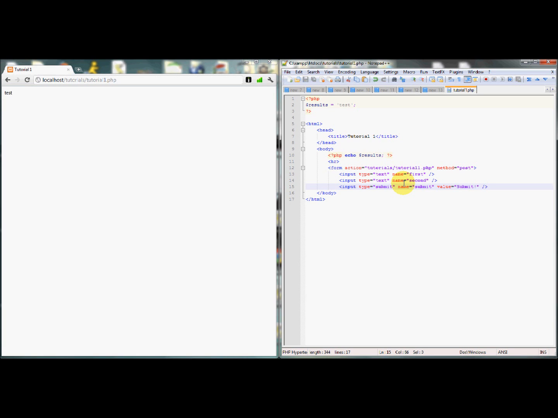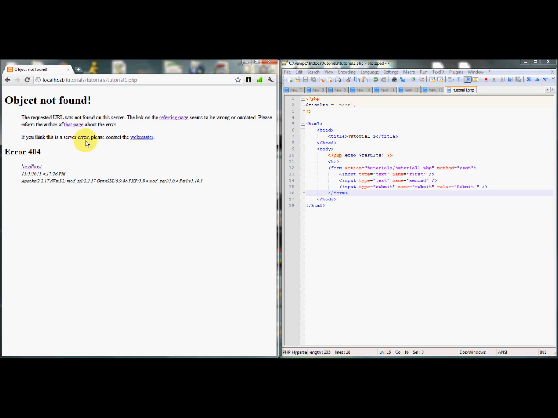Alright. Close the form and let's see how the page looks. Alright, pretty simple, nothing fancy. If you notice, you can type in all this, click submit, oh, nothing happens.